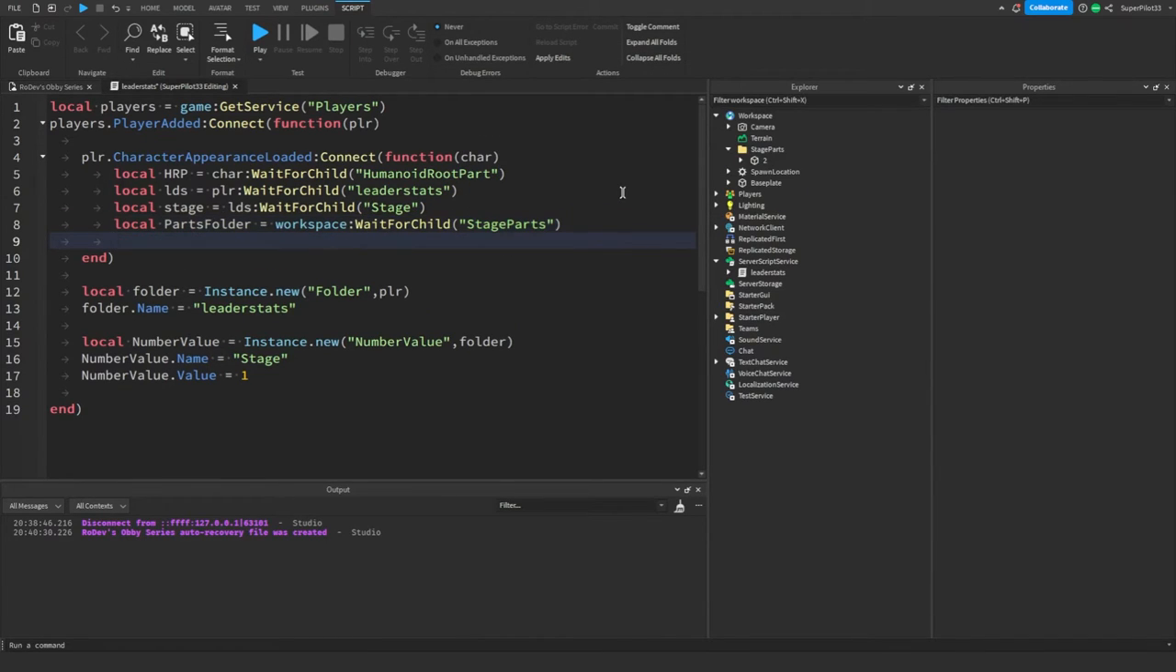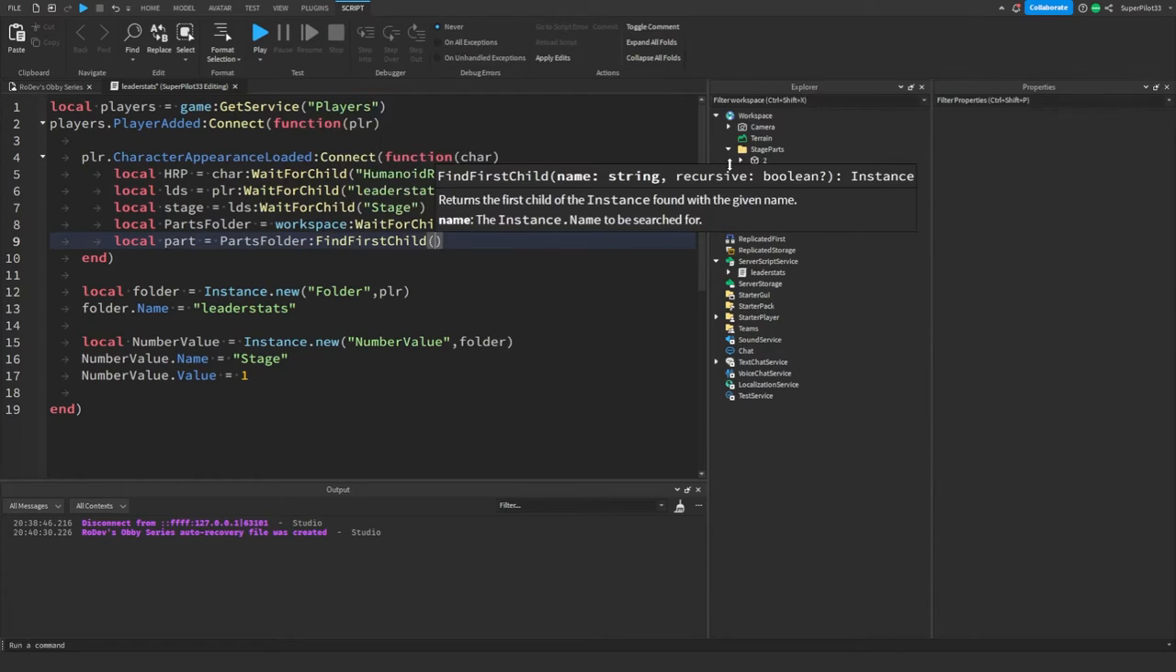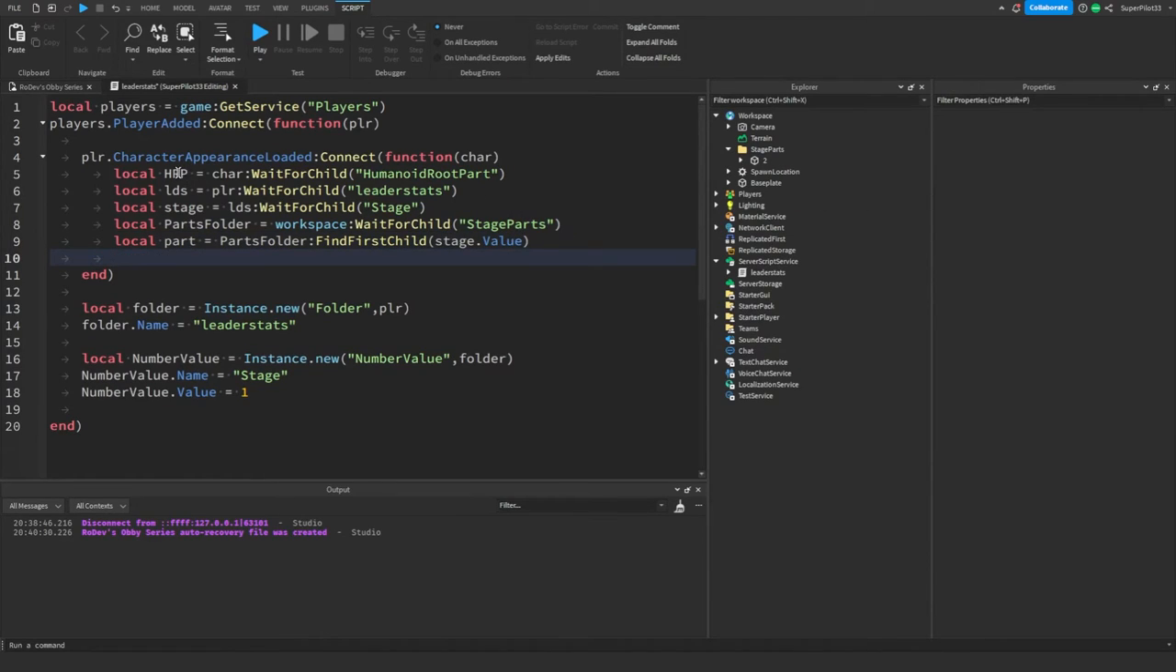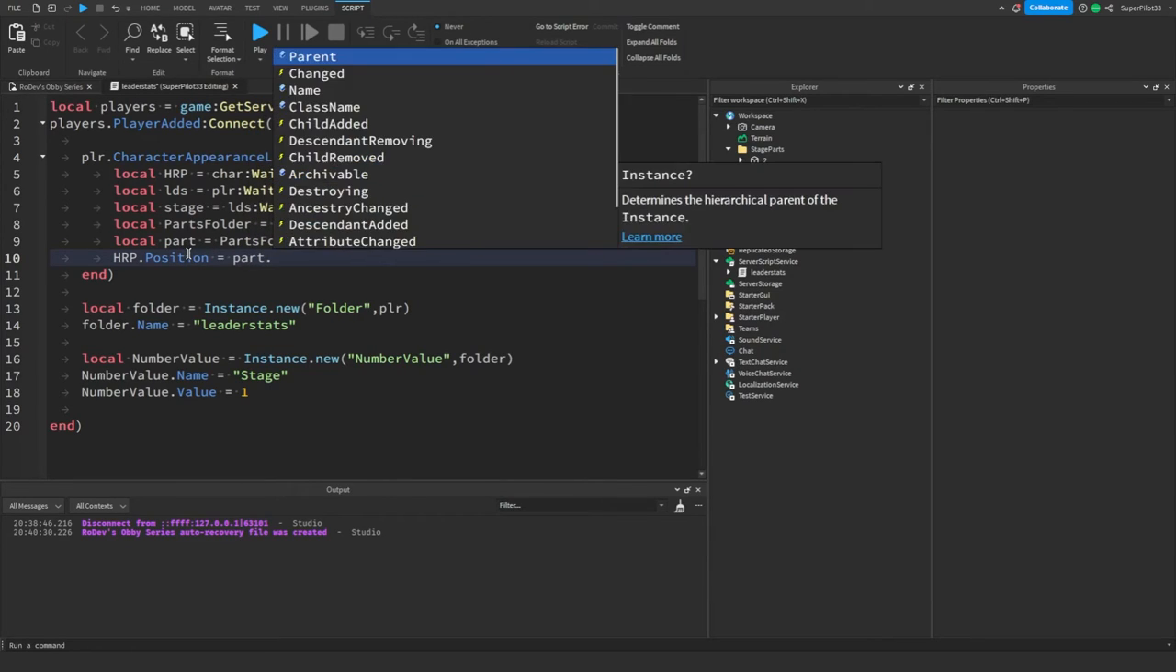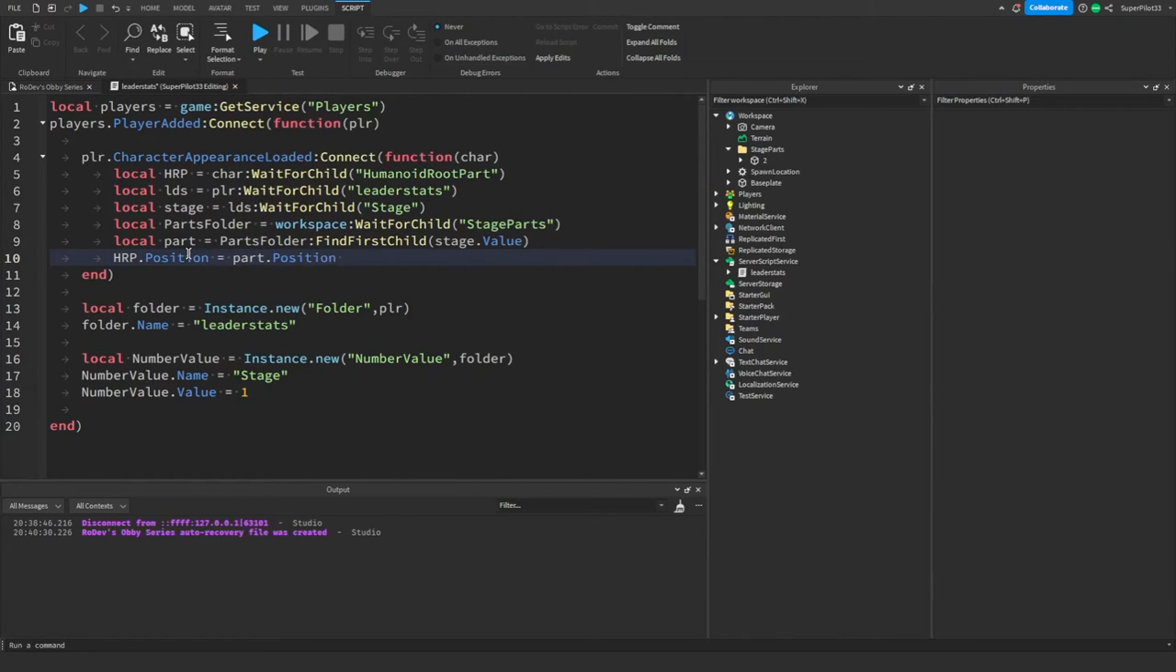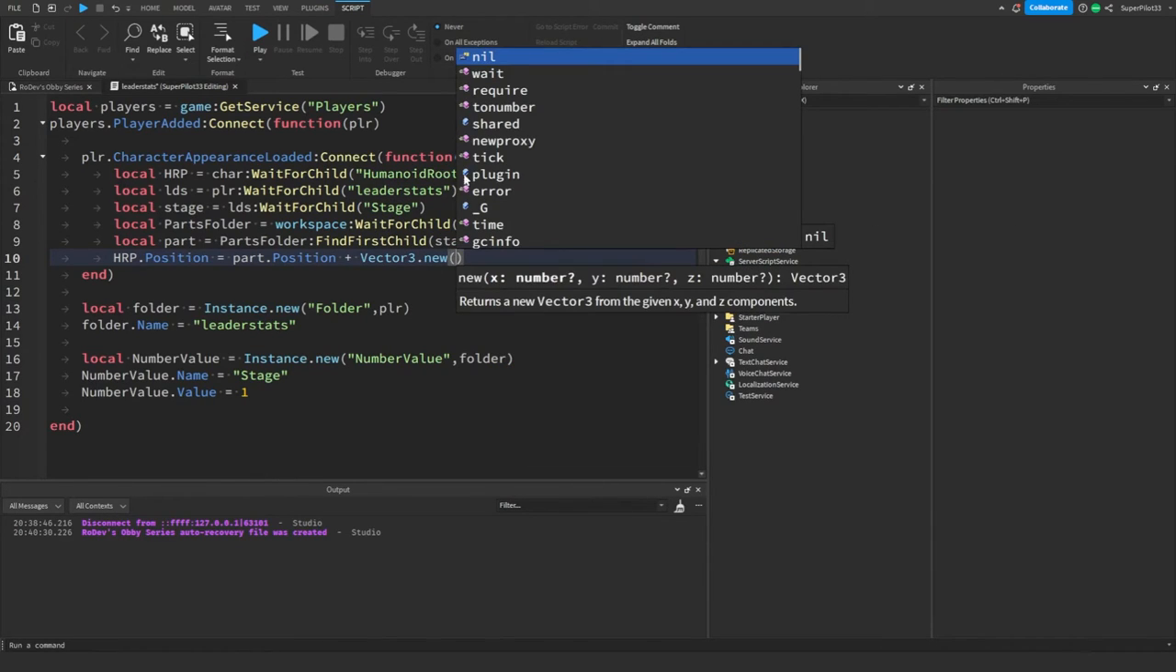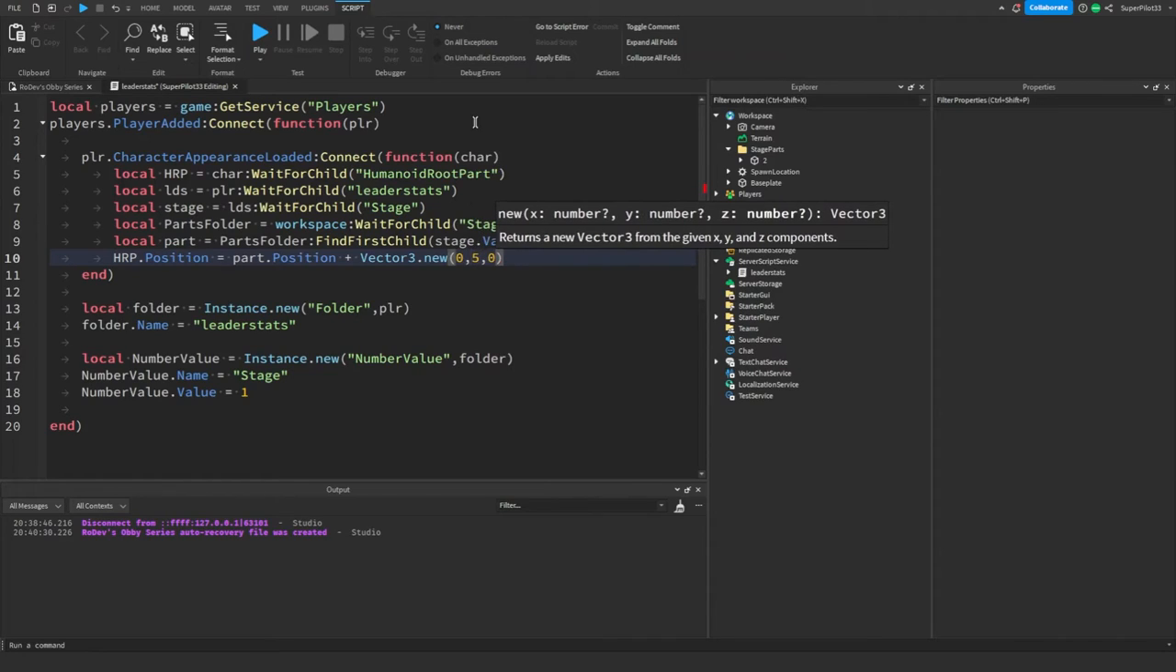Once you're done that, go ahead and create a variable for the part inside the stage folder. So local part = partsFolder:FindFirstChild, and right here all we have to type is stage.Value. Now let's go ahead and set the position of the HRP, the humanoid root part, to the part and a little bit above it. So all we have to do is go ahead and type HRP.Position = part.Position + Vector3.new. Now we're just going to move it up a little bit, so 0, 5, 0.